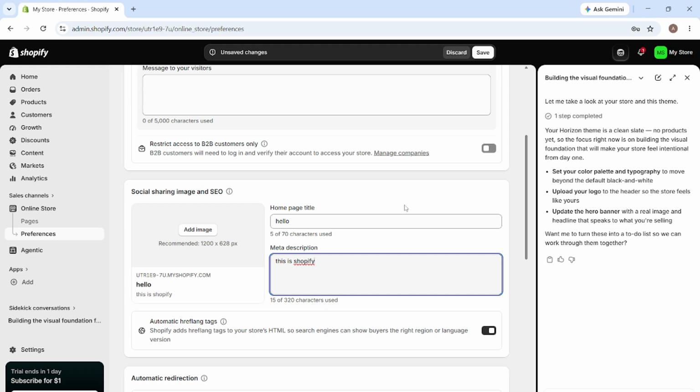And that covers everything you need to know. By clicking Online Store, opening Preferences, updating the title and meta description with relevant keywords, and clicking Save, you are making a meaningful improvement to how your Shopify website can appear in search.